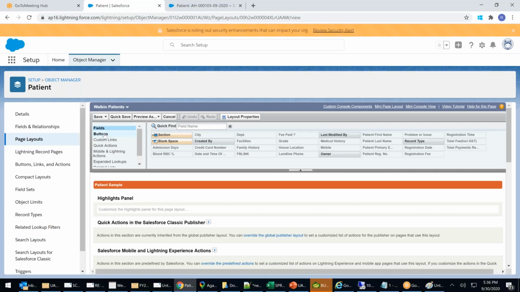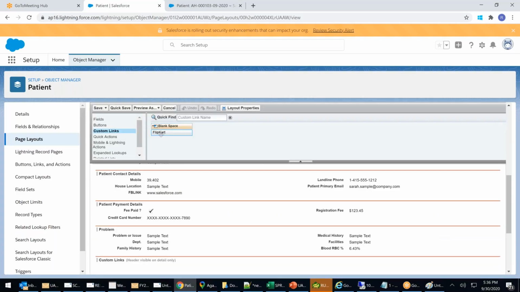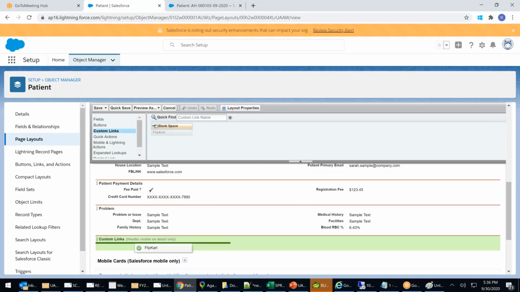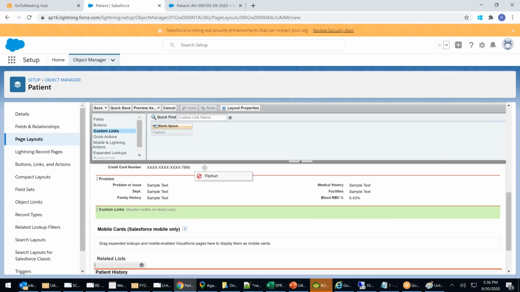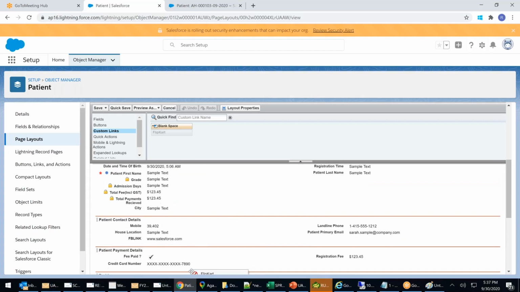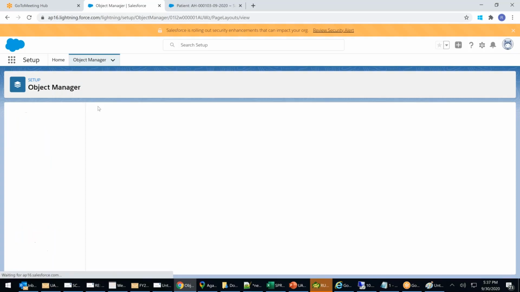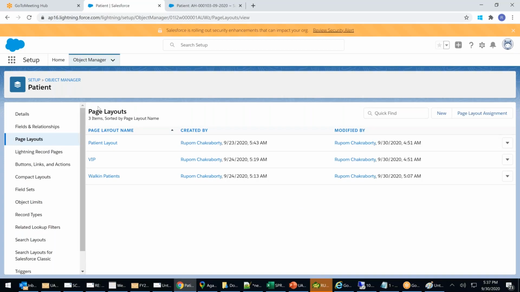Now don't click on link, and don't click on button. Click on custom link. You'll see the Flipkart, and you can't just drag it wherever you want. Custom link has a designated place called custom link. I'll select custom. Done.